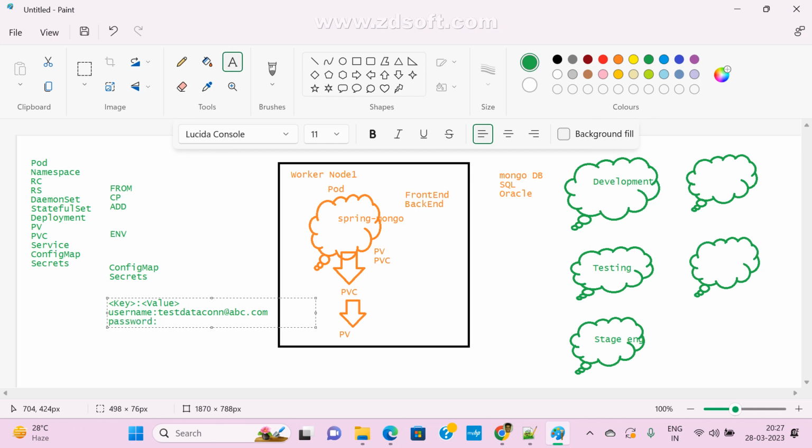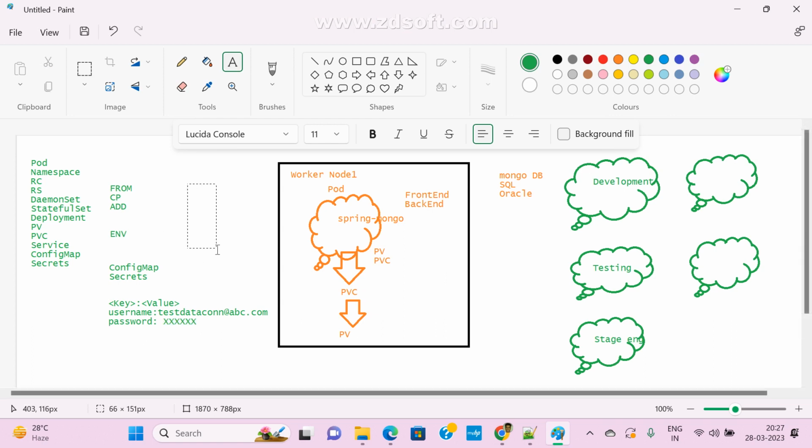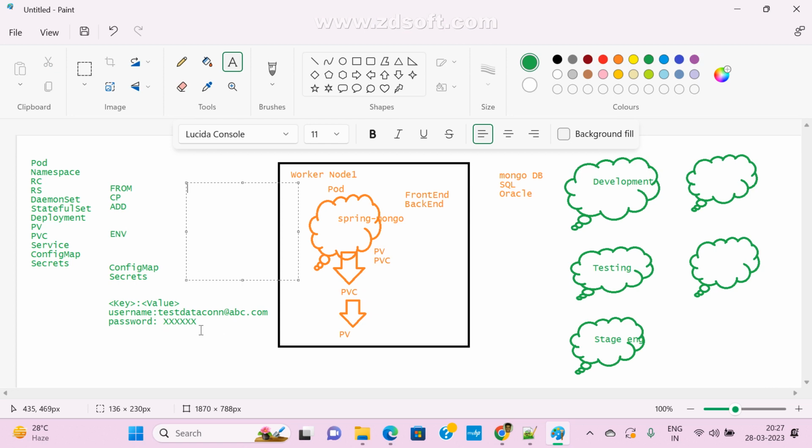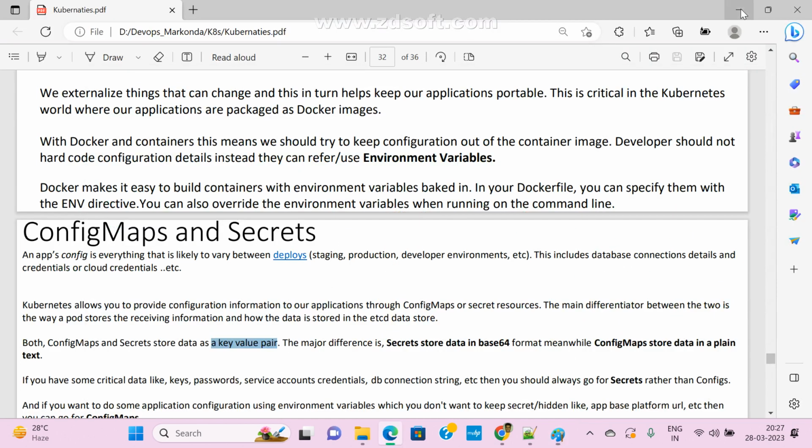I have given some password. So the left side is nothing but the key, and this is the value. In Jenkins also we added many environment variables, right? With the help of which format? Key and value format. That is stored into the etcd.